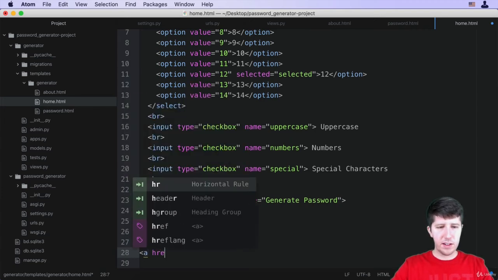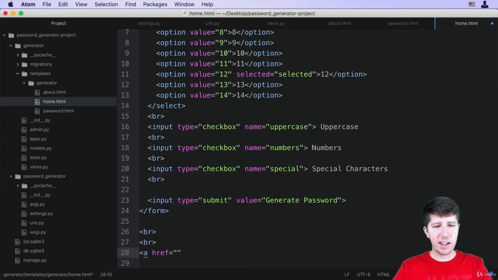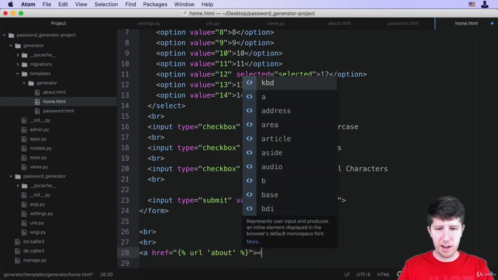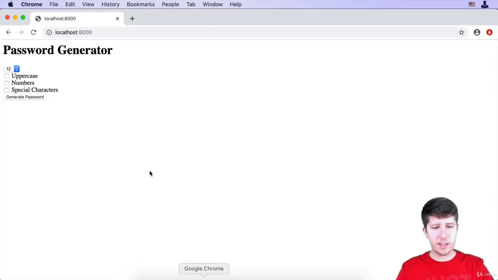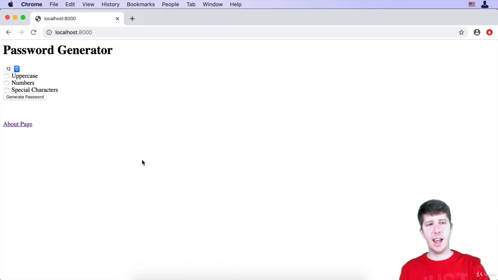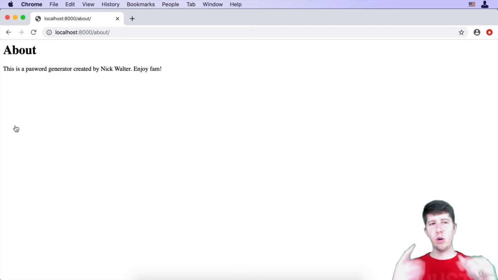And I'm going to make a nifty little A tag where the href goes to a URL. I'm looking for about. Make sure there's a space at the end there. Then I shall end that A tag. And in this, I'll put about page or something like that. All right. So we'll save this, reload the home page. Look at that. I click on this. Takes me to the about page.